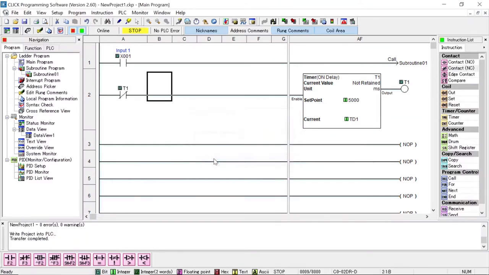Right? So now we have that. So what happens now is as the program goes through and gets to rung number two, it sees that I have a complete path going straight to the timer. So the timer is timing. Now, the timer will continue to time until T1 changes state. That means the timer has reached the set point value. Then this will energize. Well, when it energizes, this normally closed contact will open up, and there will be no longer a complete path going to the timer. At that time, the timer value goes back to zero, and it resets.